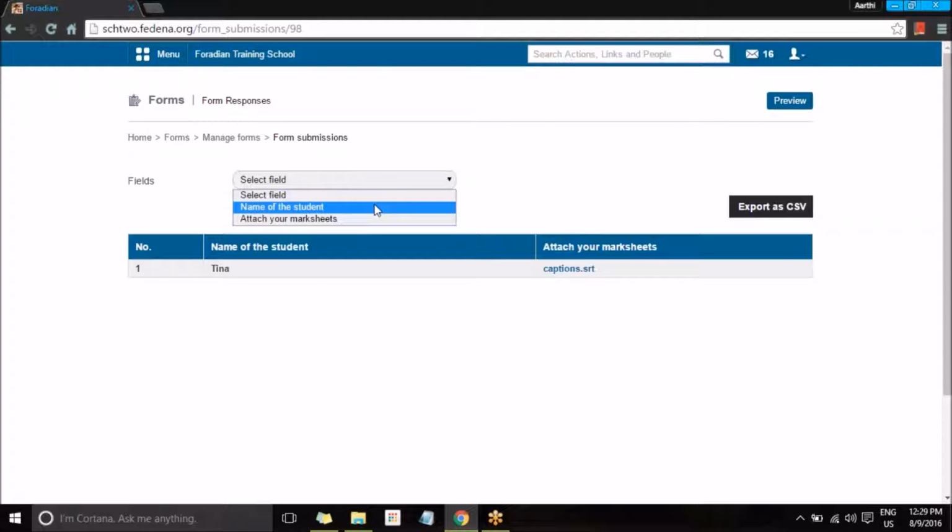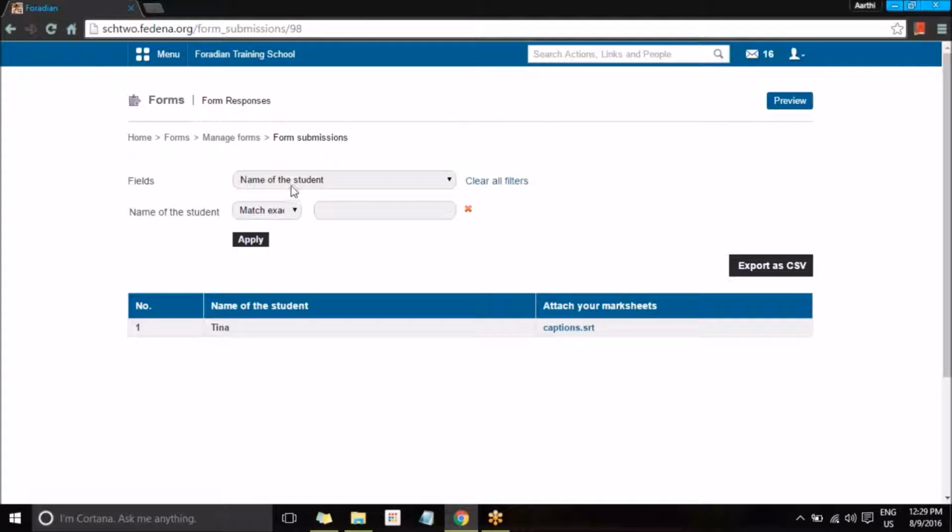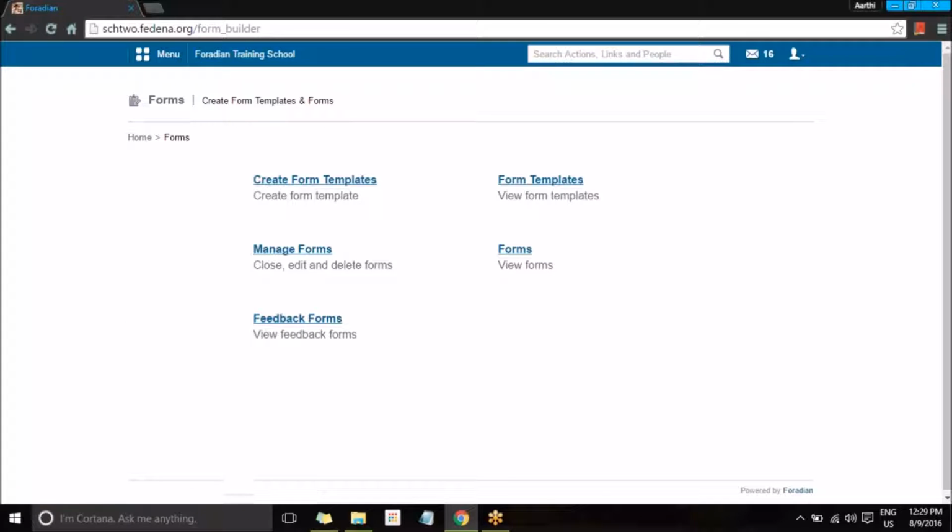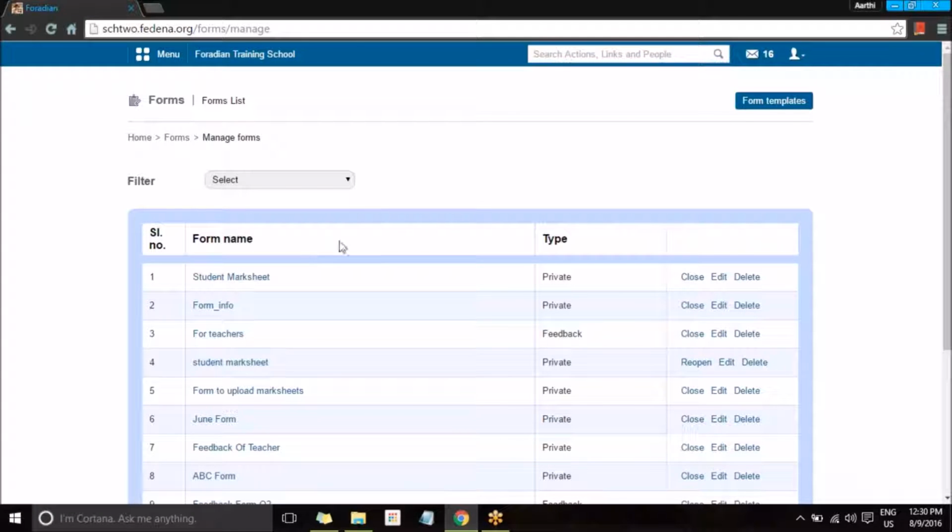Now you can see the fields. Let's say the field is name of the student, where name of the student, you can filter it on the basis of matching any words or exactly a particular phrase. So let's say you have around 100 to 200 entries made here. You might want to filter them on any basis, so you can provide these information and filter. Or in case if you want to export as a CSV sheet and utilize the sheet later, that could also be done. Going back to the forms, we have seen how a form could be used.